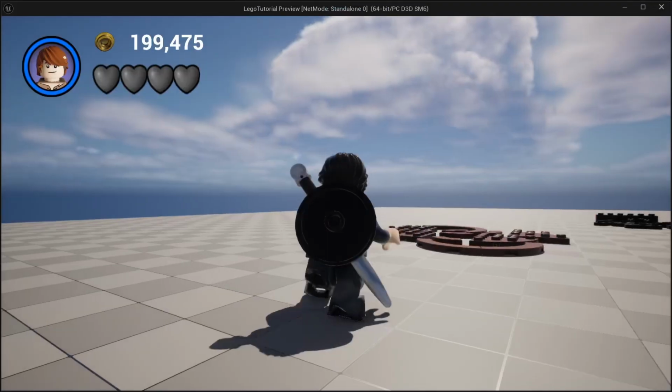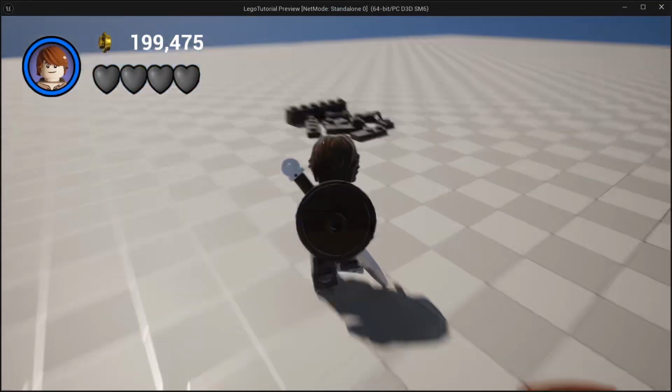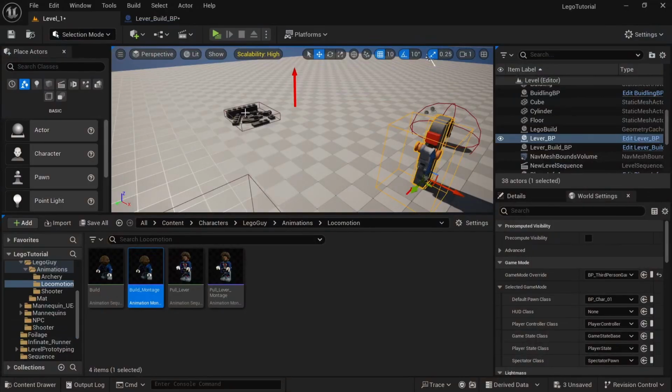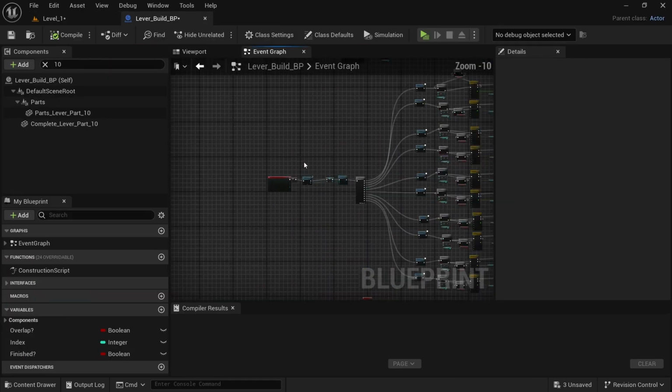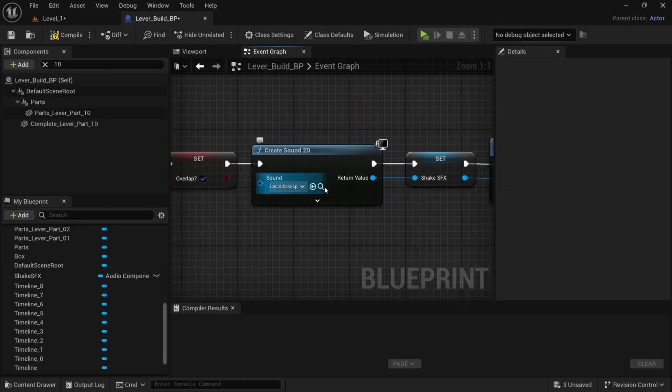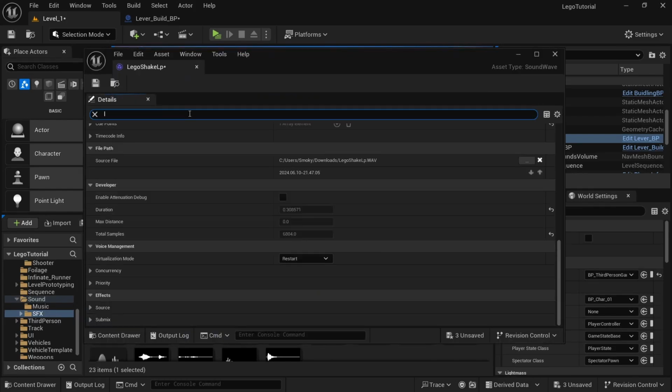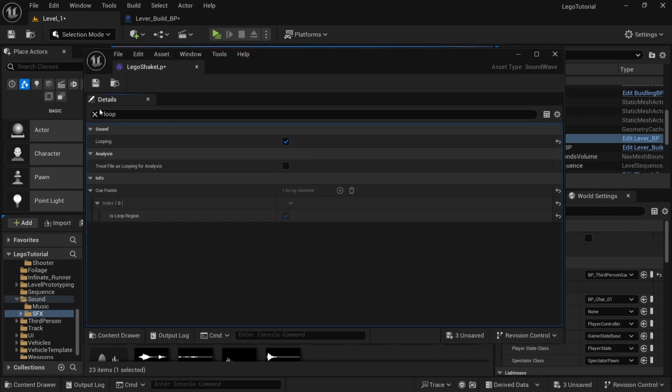Then if I click play, we can walk over here and all the pieces start moving. And the reason it sounds weird is because we need to fix the sound effects. So I'll click the browse button just to open up the Lego Shake, and I'll type in looping and take that.